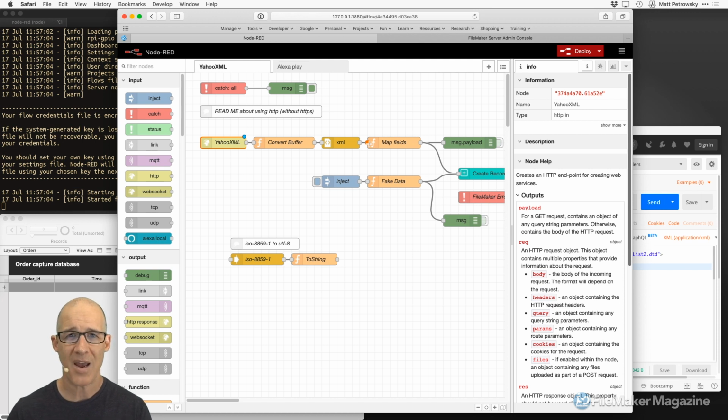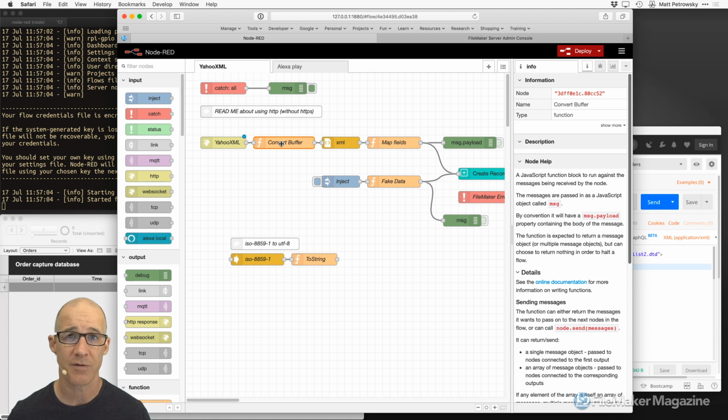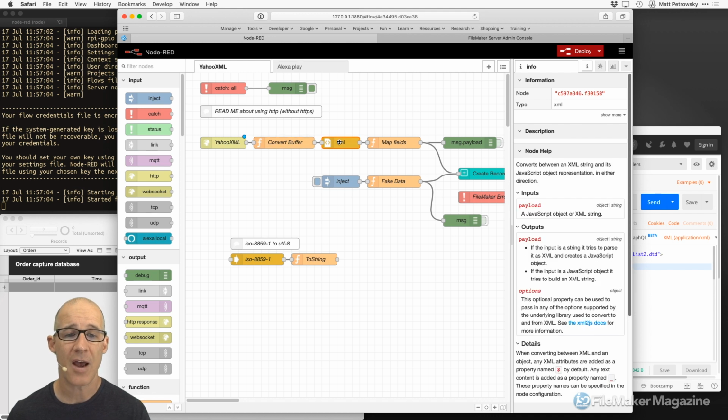On the network, things are passed around as bits and bytes, and you get buffers, and you have to process those, and we'll have to save all of that for another video at another time. But essentially, what I have to do is convert the buffer. Once I've converted that buffer, I then have an XML node which converts all of the XML into basically JSON.